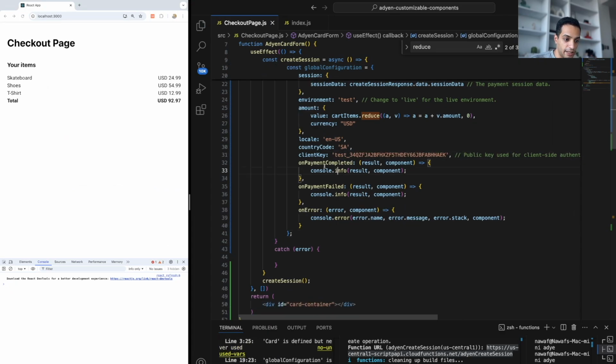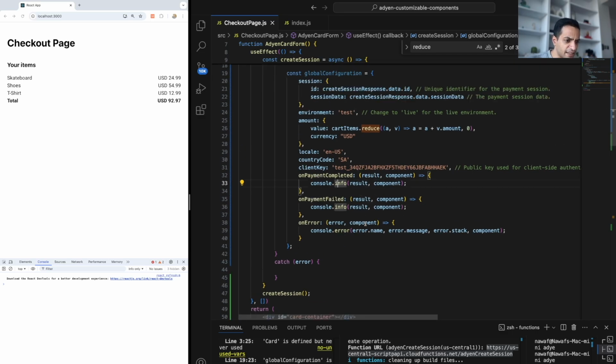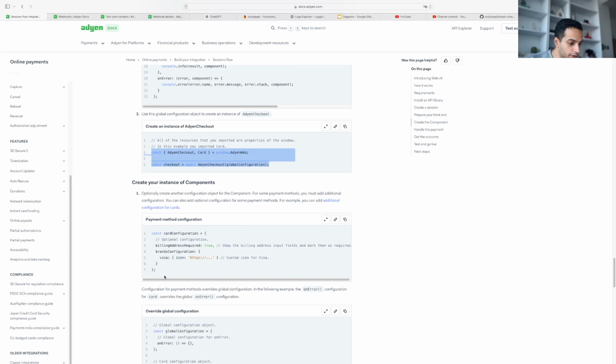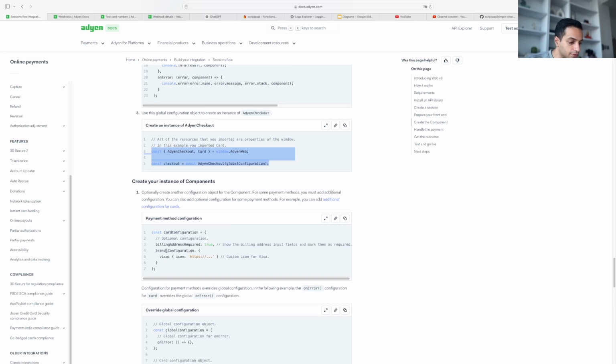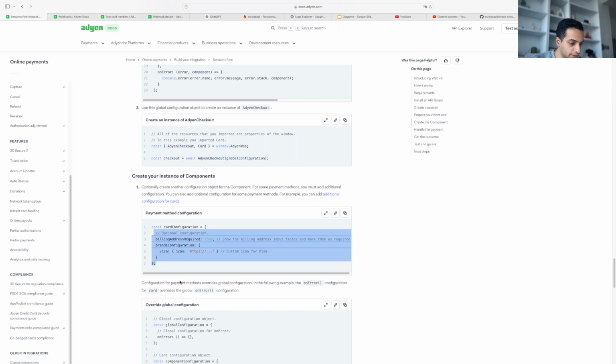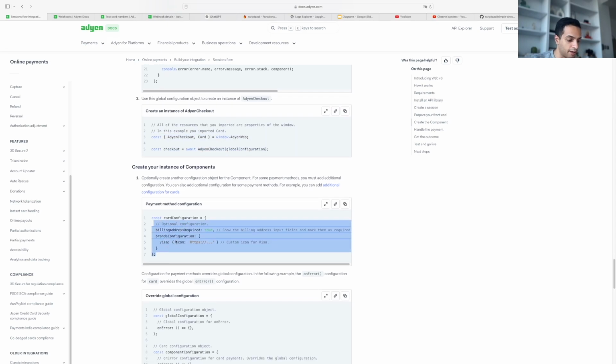Paste it, and here you can handle what happens on complete. So I'm just going to display the results for now. That's all I got for now. So let's go back to the integration guide. Card configuration, optional if you need to set additional card configuration. I don't want to do this. I just want to keep it basic. I want to use the same icons, and I don't want to require the billing address.